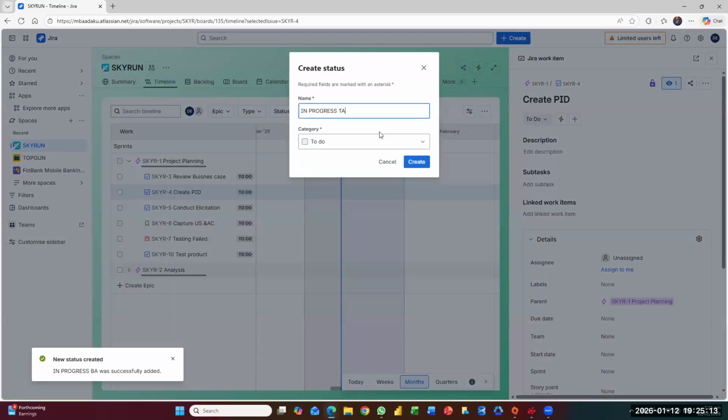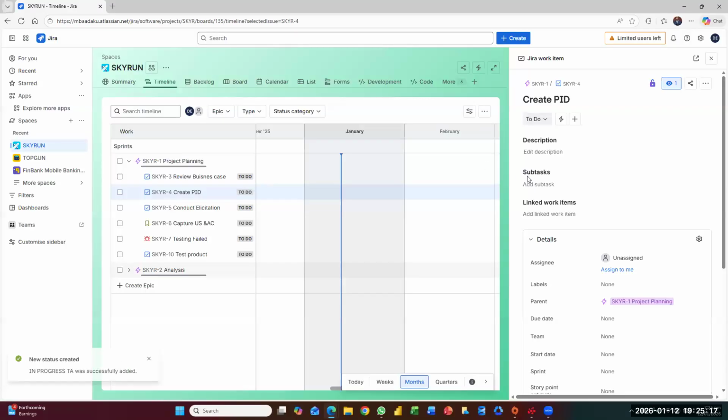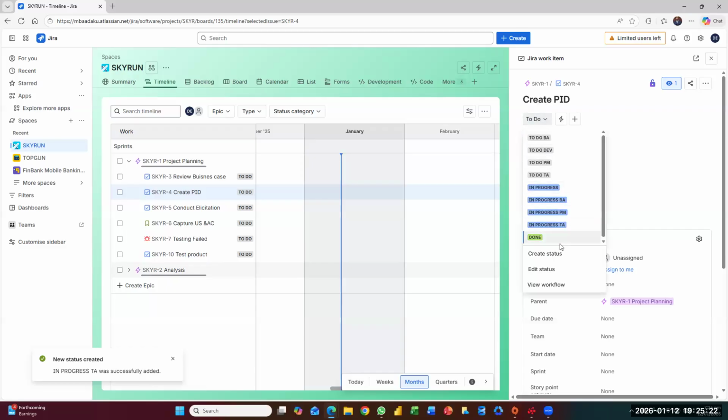Progress. Yeah. I think I'll just leave it at this point. You get the gist from now. So you just create your status this way. And when you click here, you can see. So you do the same for done as well.